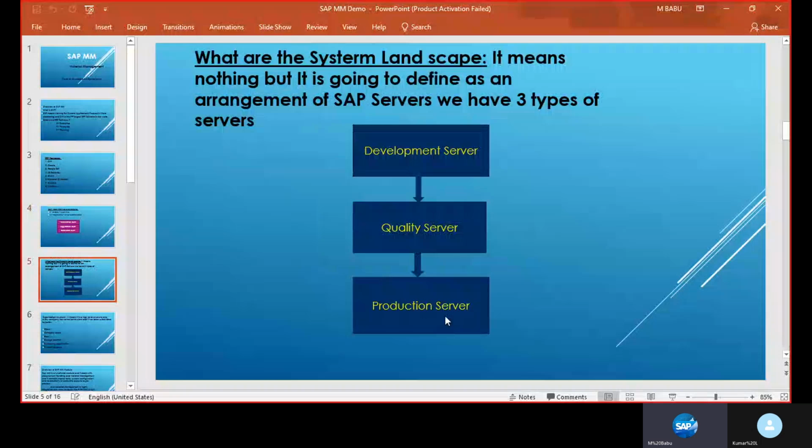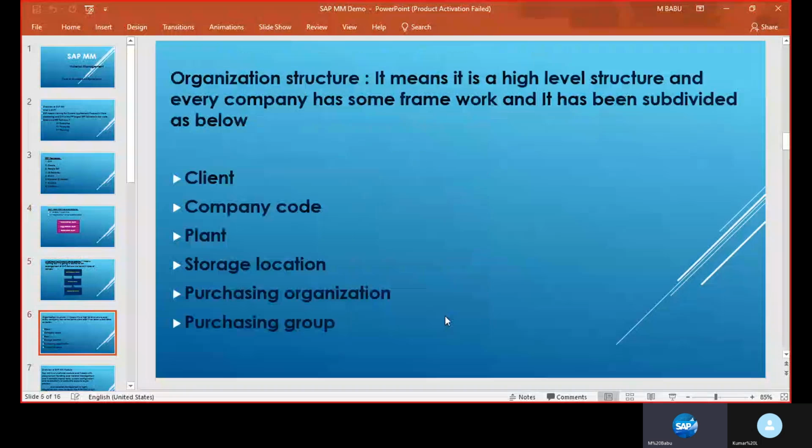And the next one is organization structure. What is the SAP MM organization structure? Organization structure is divided according to the respective module. MM has a different organization structure, and FI has a different organization structure. Each module has a different organization structure. I will discuss what a client is, what a company code is, and the plant, storage location, purchasing organization, and also purchasing group.